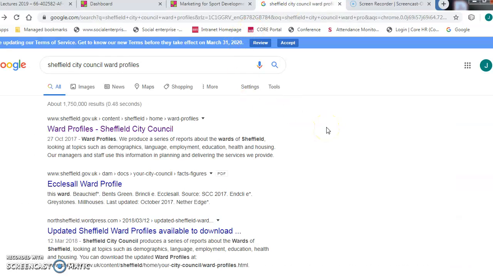Hi everybody. This screencast is going to take you through how you access Sheffield City Council ward profiles. As part of your assessment, you are required to source an area of Sheffield that you will link to your assessment. So these are known as wards.